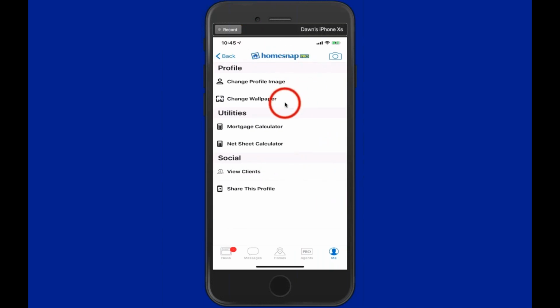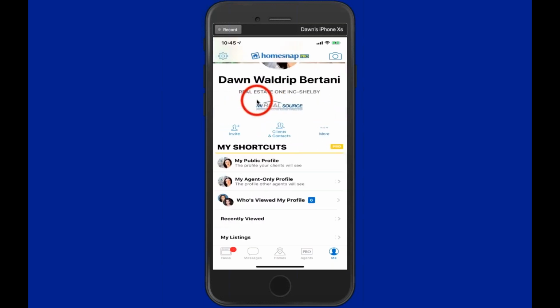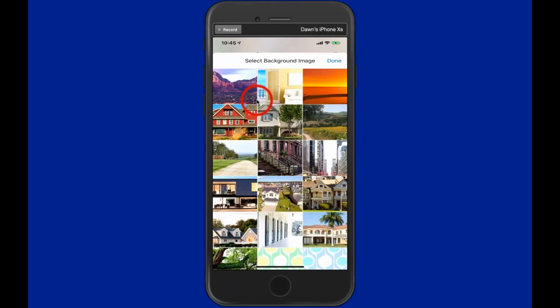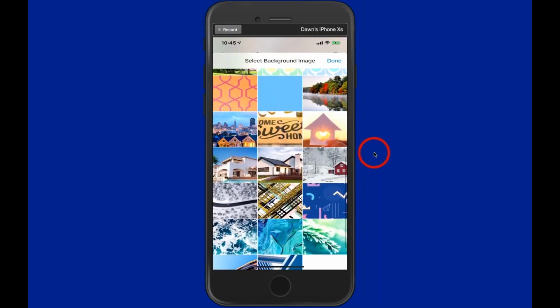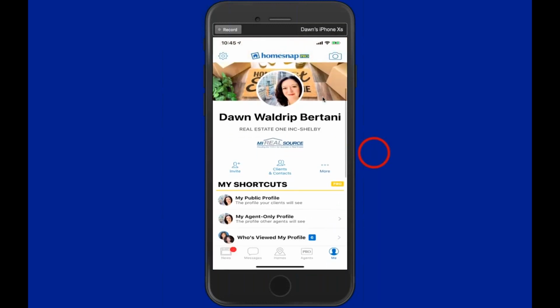More. That's the next tab over from your invite clients. Here's where you can change your profile image, change your wallpaper. When you first logged into Homesnap, it probably prompted you to take a photo, take a selfie basically. All of these wallpapers are what you see that appear behind your picture, behind my face on my main screen. This is the wallpaper that I have chosen. There's all kinds of different selections in there.